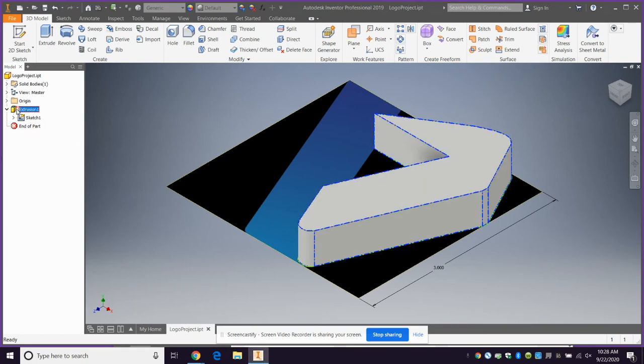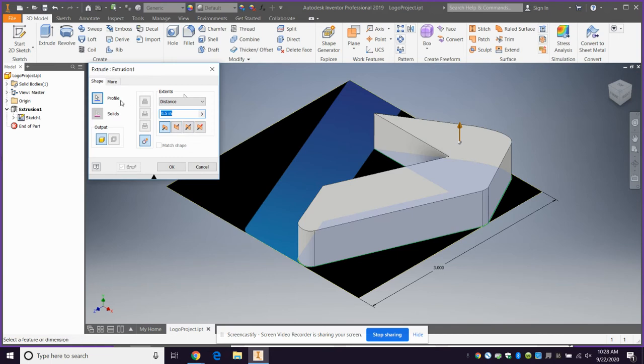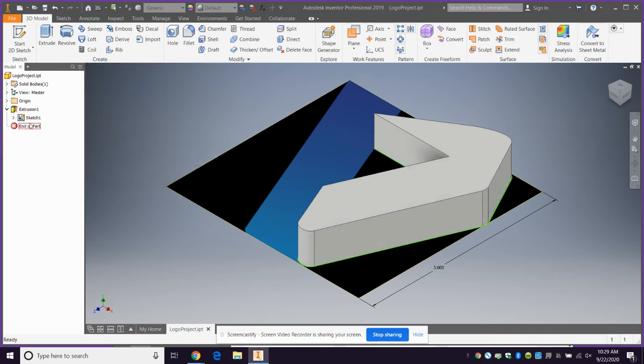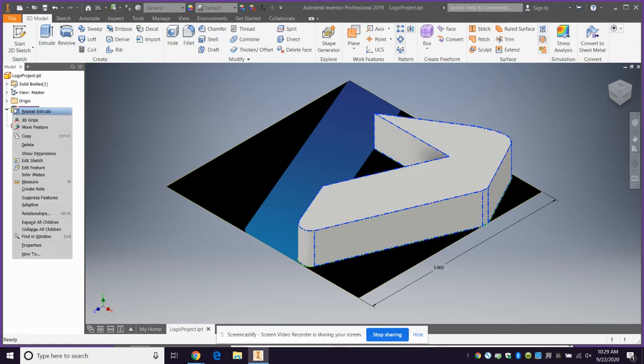So what I'm going to do is go back to my extrusion, double click it. I'm going to click the profile arrow. Well, it's not going to let me change it at this point. So actually what I'm going to do is delete this extrusion. So I right click on it in the browser and I hit delete.